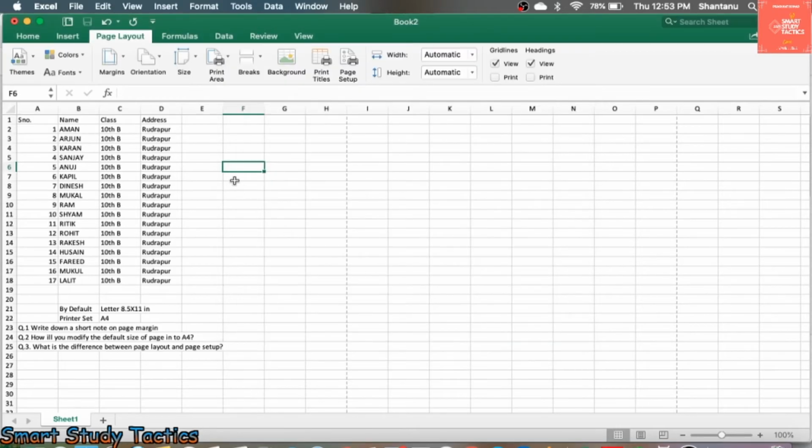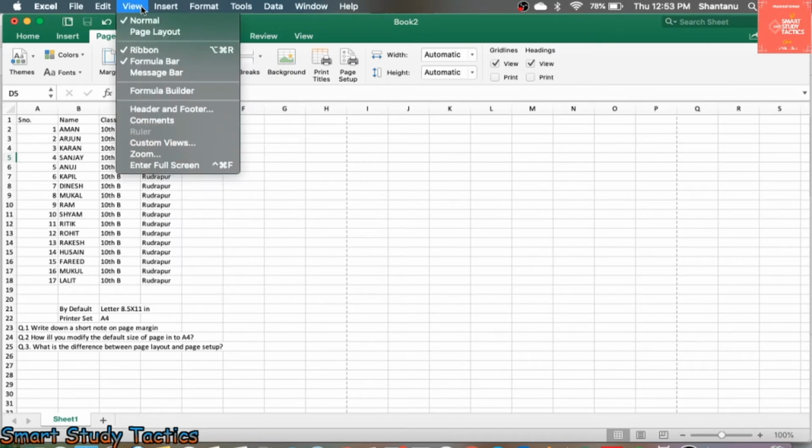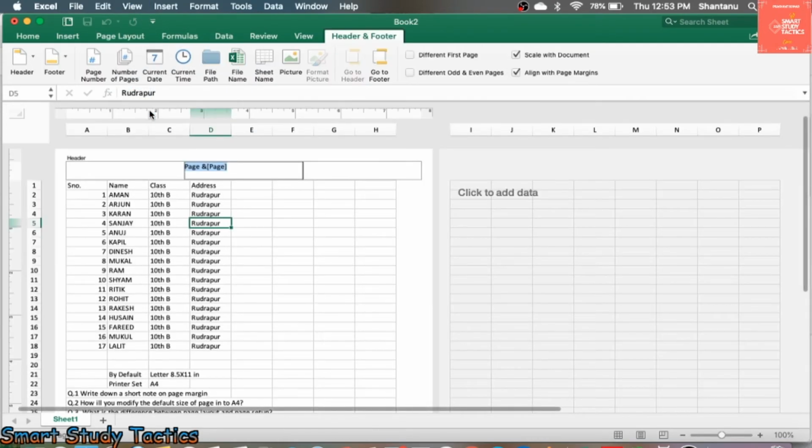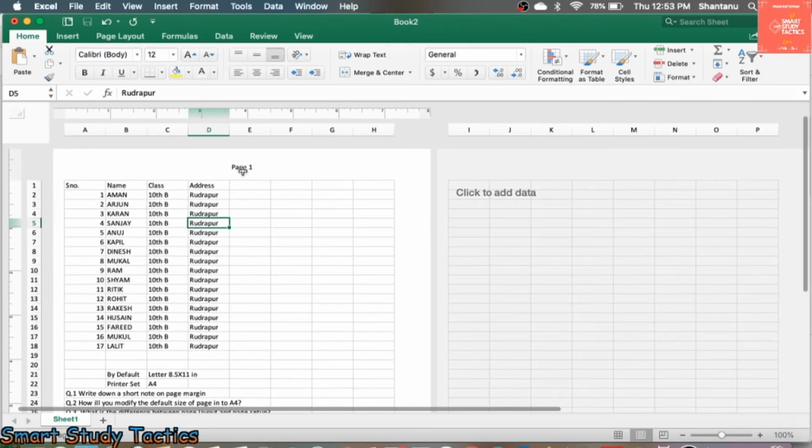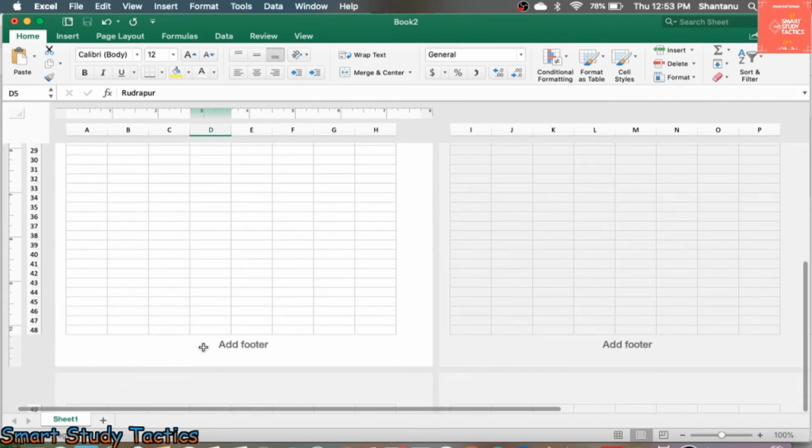Okay, now the next topic, which is header and footer. I am going to insert header and footer now. Click on view, header and footer. Okay, you are going to get a header and footer. So what is a header? It comes on the top of the page. What is a footer? It comes at the bottom of the page.